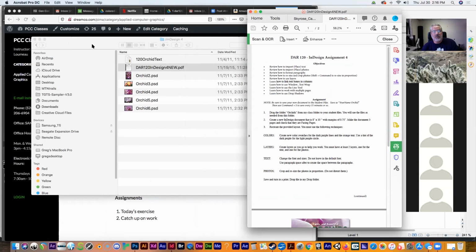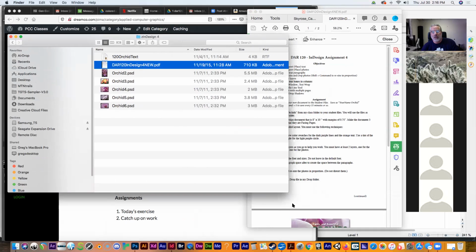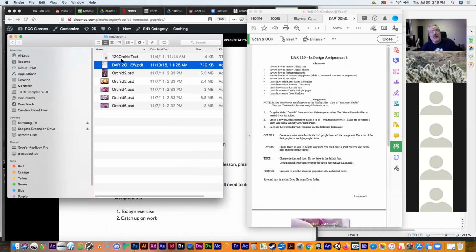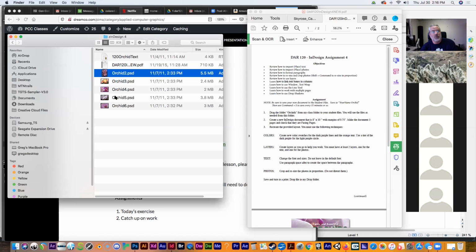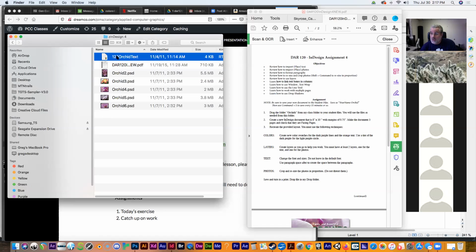So in this folder that you download from the website, it's going to have a chunk of text, this orchid text. It's going to have the PDF, which explains the project, and then a bunch of photos, 1, 2, 3, 4, 5 photos of orchids, right? Now, of course, all of the images you'll be able to place using the place command. The text you can place, you can just go File, Place, and then you'll get a little text cursor that you can just drag out and it'll fill up with text. And then there are some special effects that we're going to do in InDesign, right?